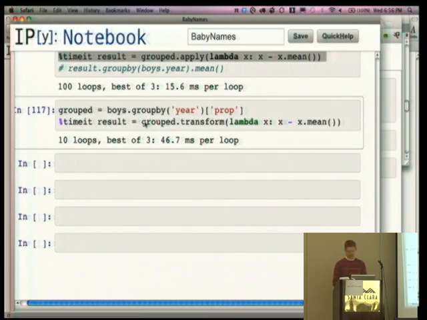Does the transform method actually end up duplicating the data in memory, or is it just reading through the indexes? So the question is, does transform duplicate the data in memory? What it does is it allocates a new array, takes each subgroup and assigns into that the transformed values, and then it returns that to you.